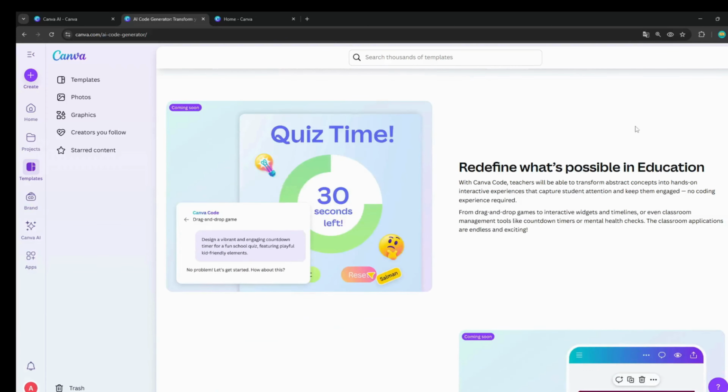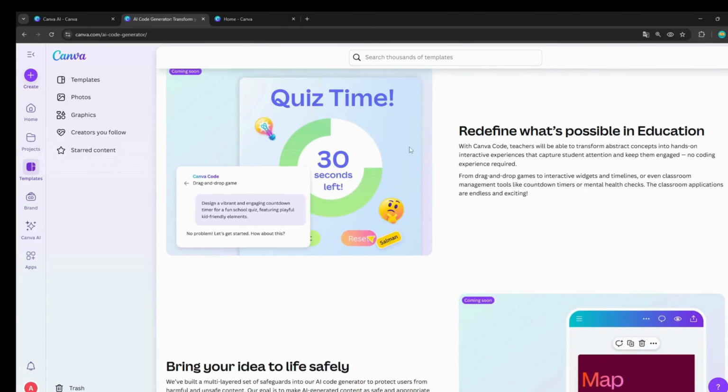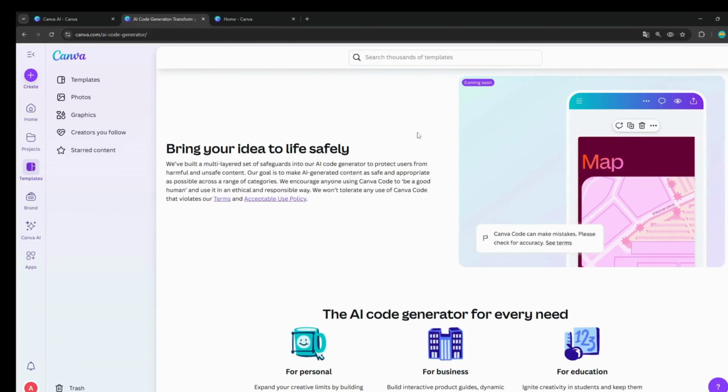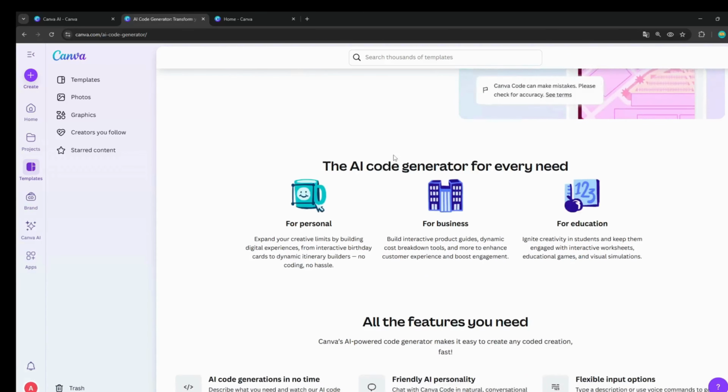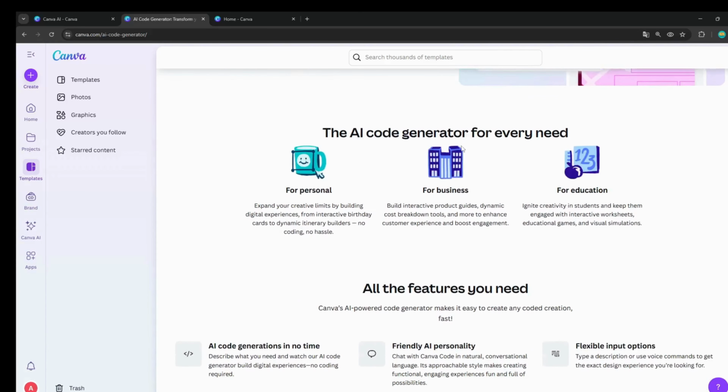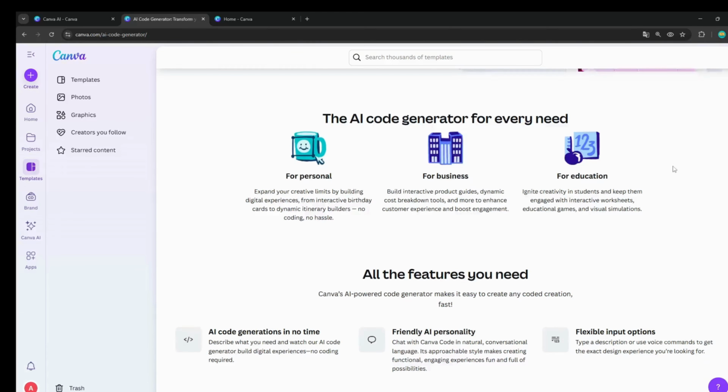See, redefine what's possible in education. That's also true. That's amazing how it works. But here it's also mentioned Canva Code can make mistakes. I can confirm one of the websites that was generated for me was not even loading, stuck somewhere in loading. The AI code generator for every need, for personal, for business, and for education. And I missed one thing, for fun.